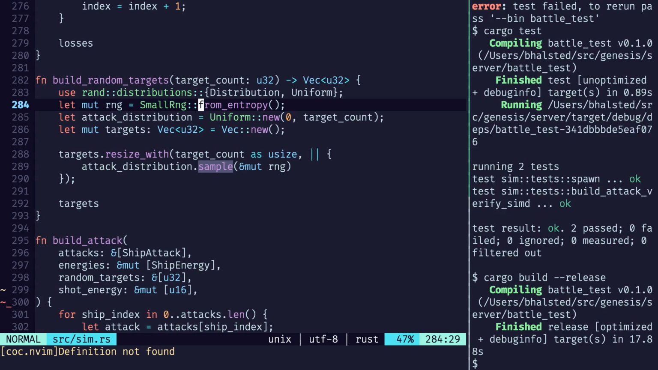What if I should just integrate this randomness back into the other system and not initialize it from entropy, but from some other value? That way the sequence of random numbers is consistent between tests.